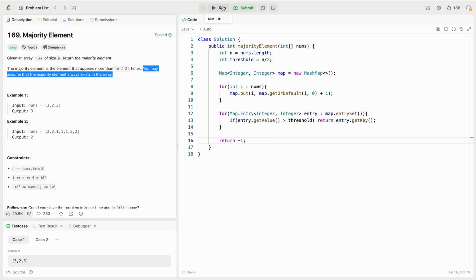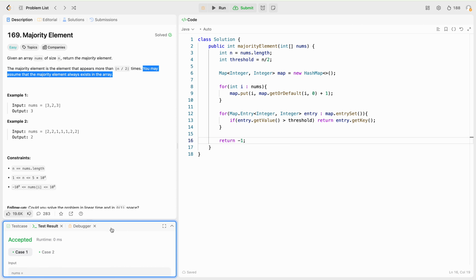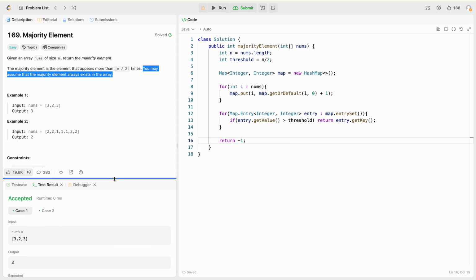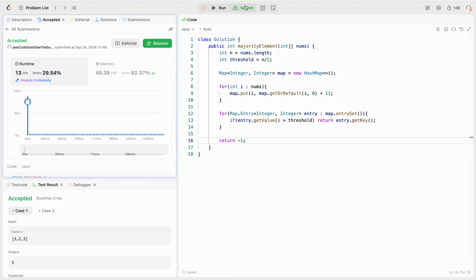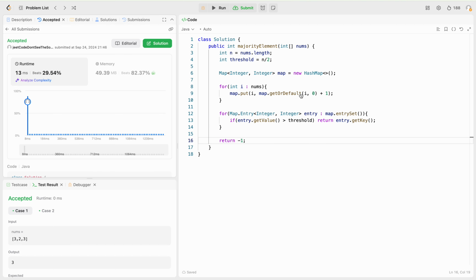So if we run this solution, what will we be seeing? This is accepting, and now if we submit it, okay, this is running fine, and the complexity of it is O(n). Perfect. But see, the time it's taking is 13 milliseconds. This we need to consider. Okay, why is it O(n)?